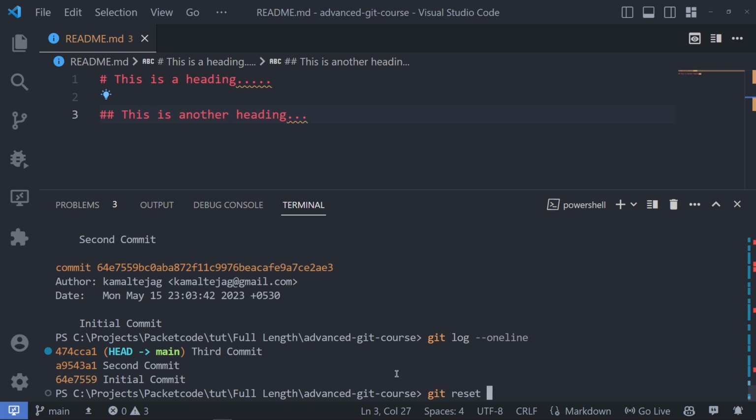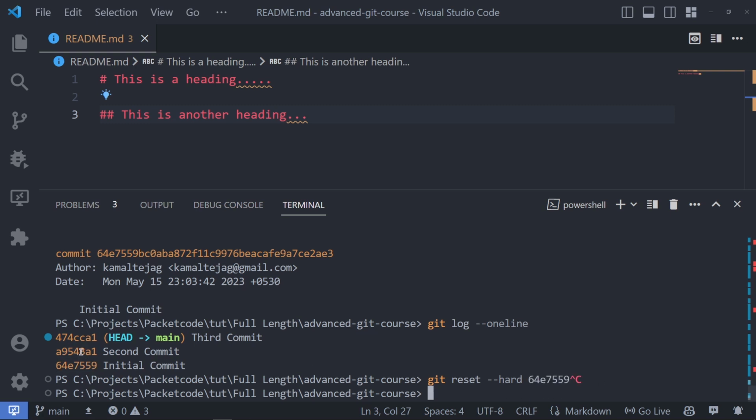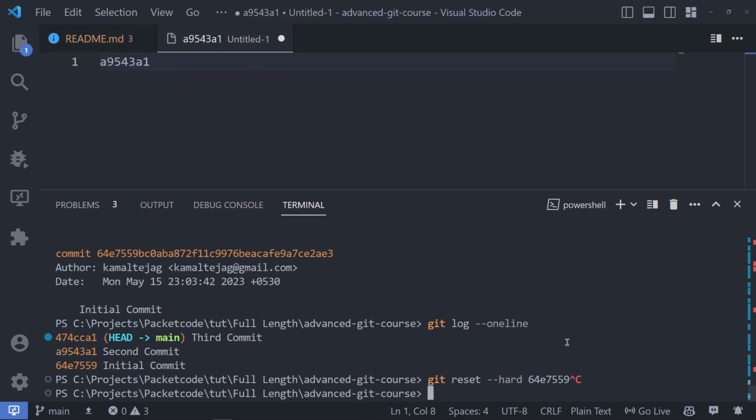Now let's say I want to reset to my first initial commit and I don't want any changes that were made after that. So I'll type git reset, and after this I'll type --hard, and now I'll give the commit ID of where I want to go back to. But before that, let's copy this commit ID and keep it somewhere safe. So now let's try to reset once again.